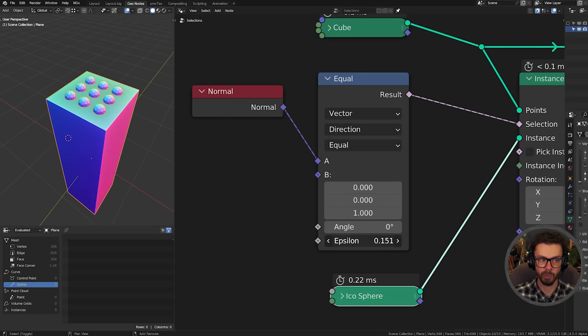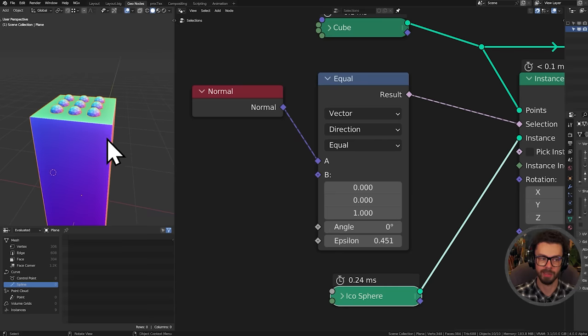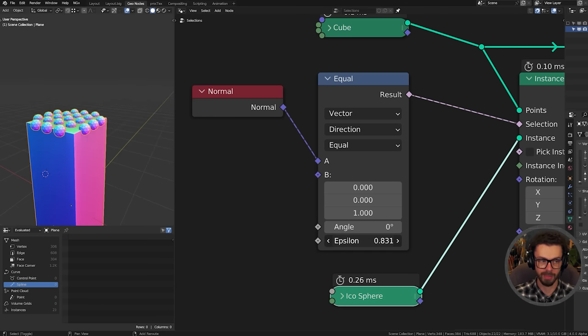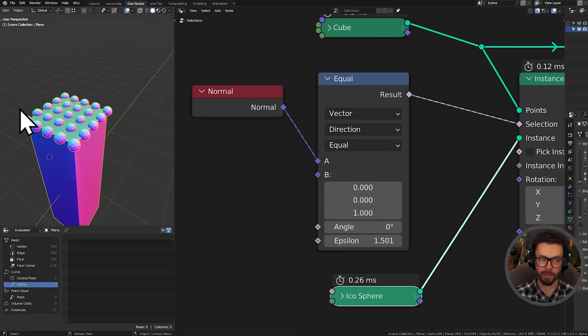So why are these corners not included in that? That is because we are looking at vertices here. So we're actually interpolating the normal from each face on each side of it, and we're getting that angled normal. So if I increase this epsilon, there we go. Now we can include that edge.